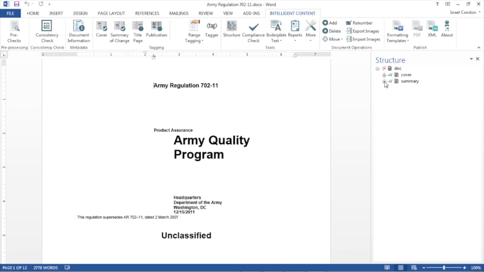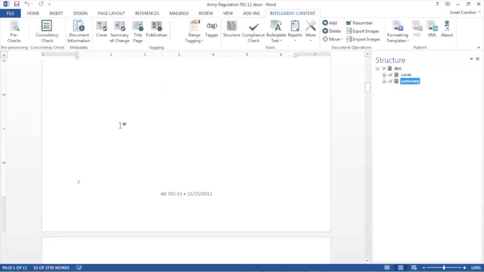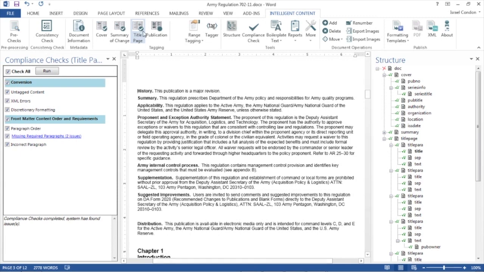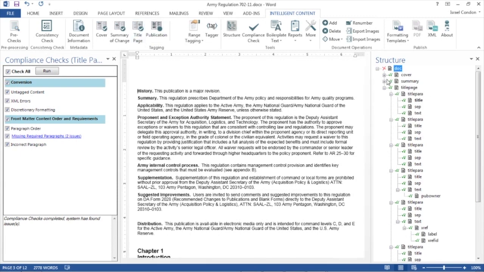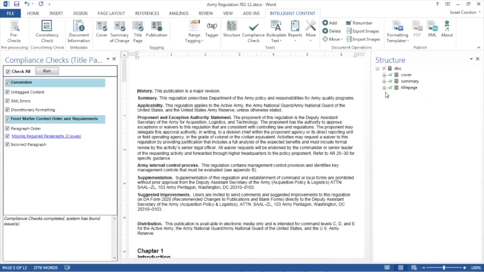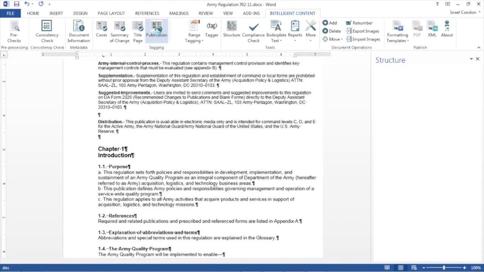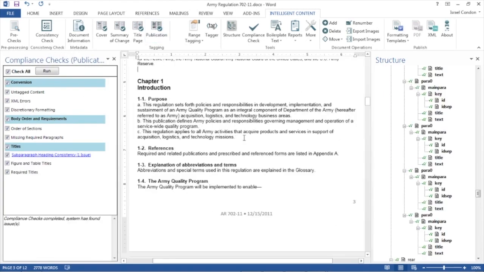To do so, I simply click on the title page button from the Intelligent Content tab, and all the XML is created automatically. As you can see, the cover, summary, and title page XML is now listed. Now, I click on the publication button, and the XML for the publication is created automatically. You can see that it is quite rich and granular.